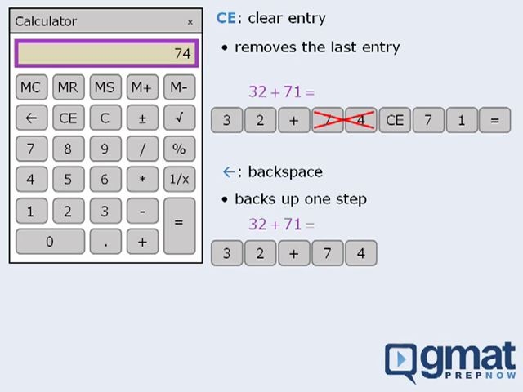At this point, we could click the Clear Last Entry button and erase the 74 from the calculations. But since we correctly entered the digit 7, we really only need to get rid of the 4 here. So if we click the back button, the 4 is now erased, and we can now click 1 and then equals to get the correct sum of 103.